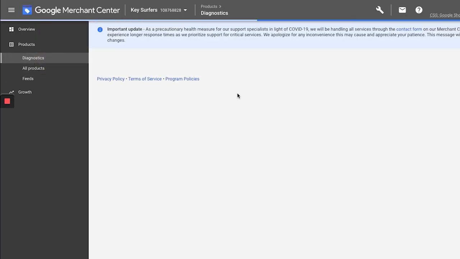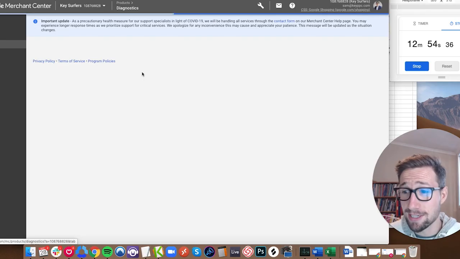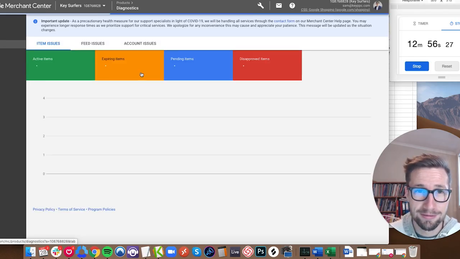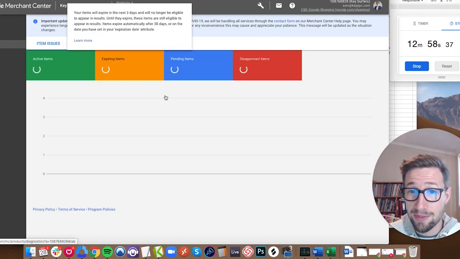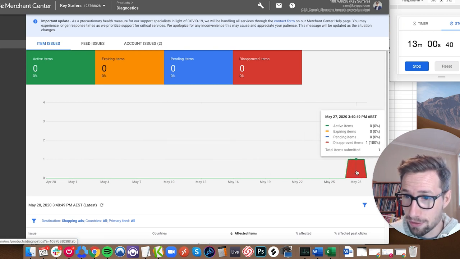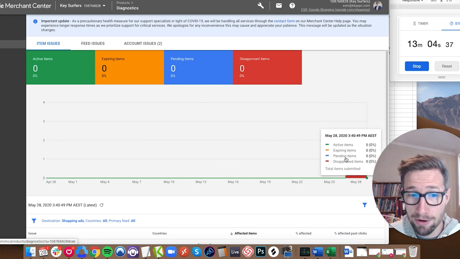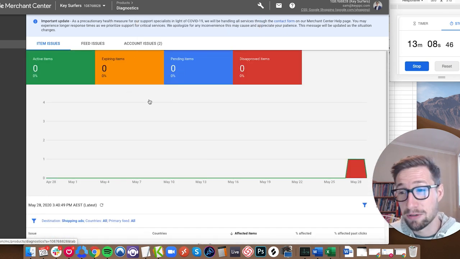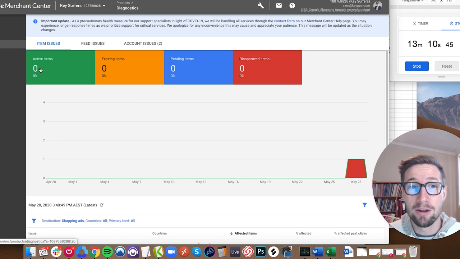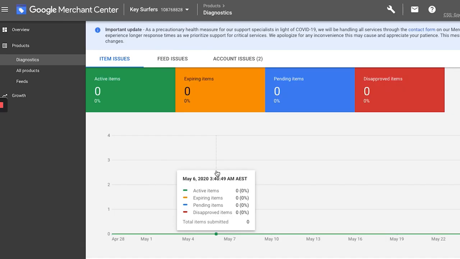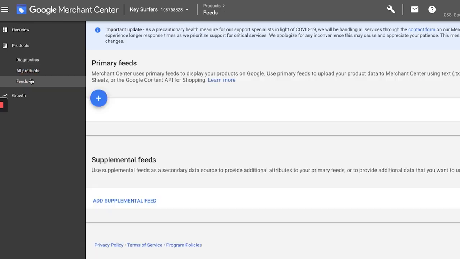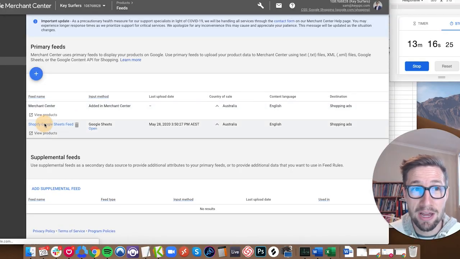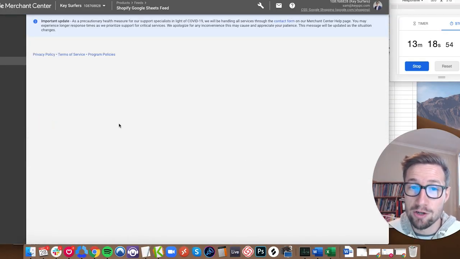So we can go back to diagnostics over here and it's gonna tell us, do we have any problems? At the start, it's gonna be pending. Cool, so it's gonna be disapproved. That was because I was testing something out before, but it's zero. We have to wait a little bit and it might say pending, and then after a day or 2 days, 3 days, sometimes it takes a while, it'll then become active and your ads will be good. So that's pretty much a full overview of how to set up your feed super quickly in Google Sheets.